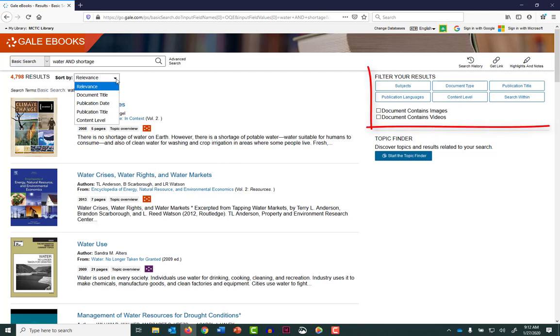On the right side of the screen, the database allows you to filter your search results. Since you use reference articles to help develop your research topic, filtering by type of document can help you think more deeply about the topic and how you might develop your research focus.